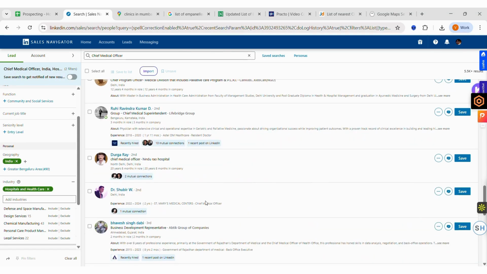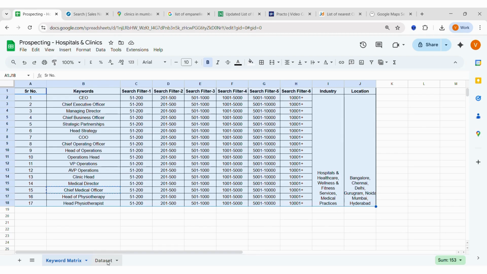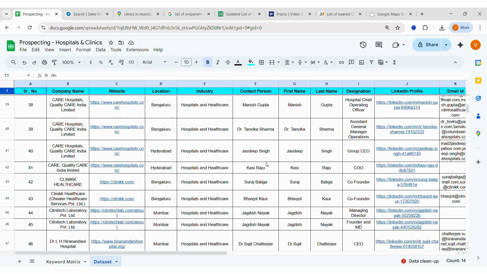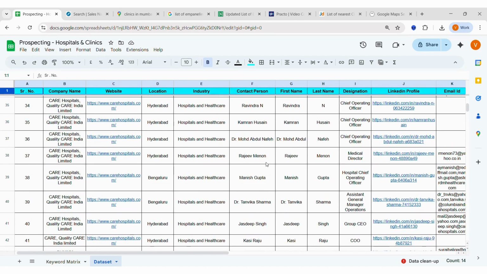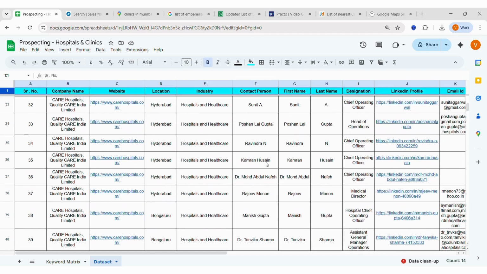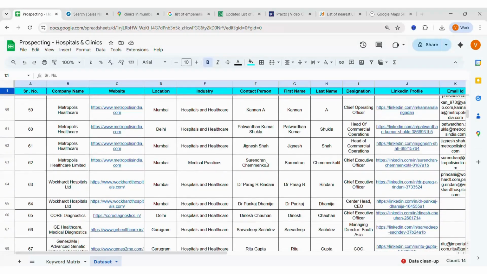What I can do is use Phantom Buster to scrape this data. So the data would look something like this, wherein we have the company names, that's the hospital names, and the details of those specific POCs that we want to target. And obviously we can use other tools like Lusha, SignalHire, EasyLeadz, Snov and all to get their email IDs and the contact numbers as well.